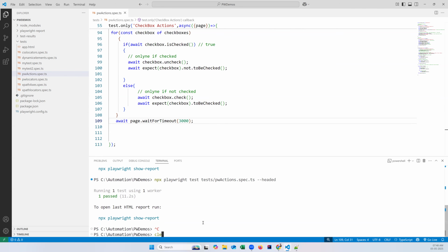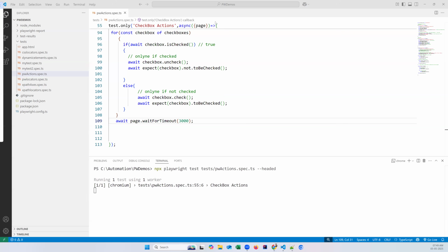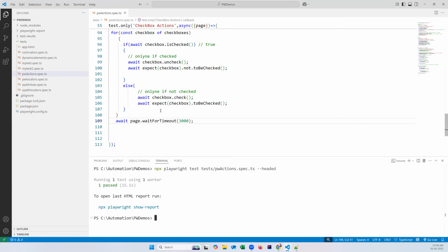Okay, now let me execute. I'm running in headed mode so that we can clearly see that. Right. So first it will check all the checkboxes. Now the last 3 checkboxes should be unselected. Now, opposite: whatever is selected is unselected, and whatever is unselected is selected. All the looping statements are successfully executed. Okay. So this is how we can do that. This is one type of requirement.